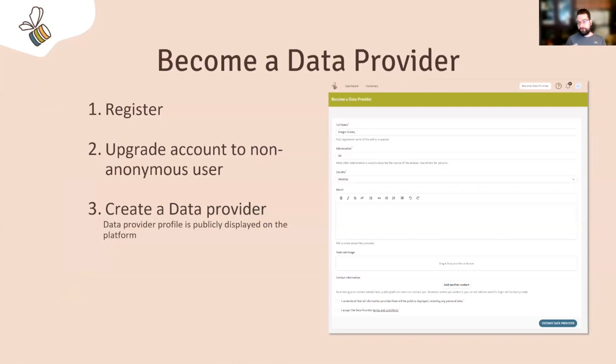So once you register on the platform, you need to become a data provider. So who is a data provider? In a way, this is you, but the difference is that your personal profile information is private. Whatever you write in this field will be public. So you become a public persona on this platform. Without it, you cannot publish data sets. Unfortunately, that's a requirement from our side.